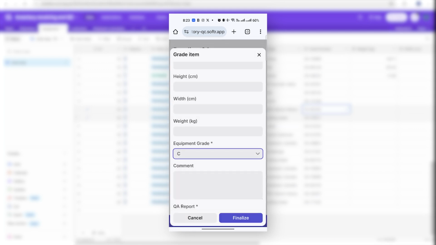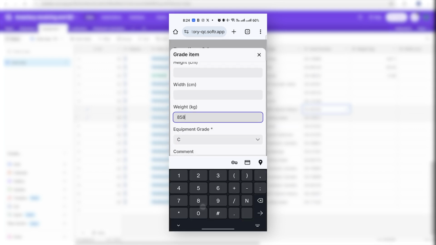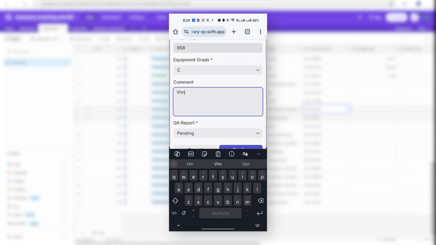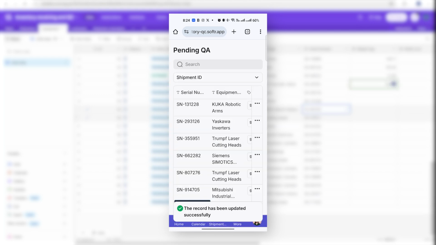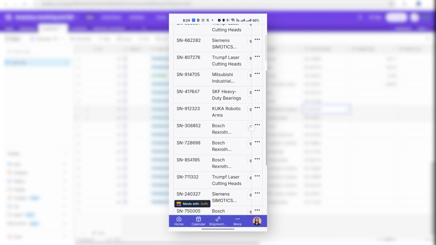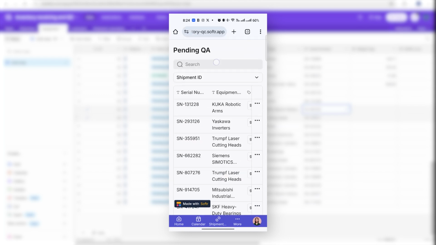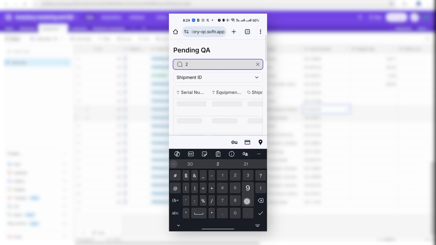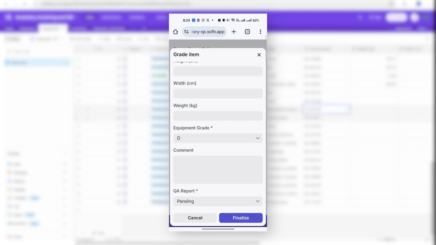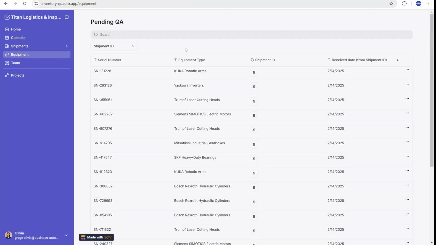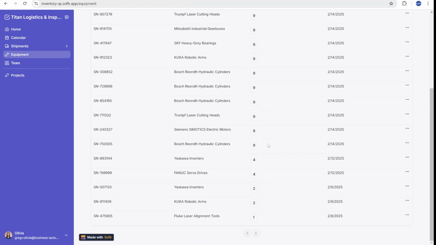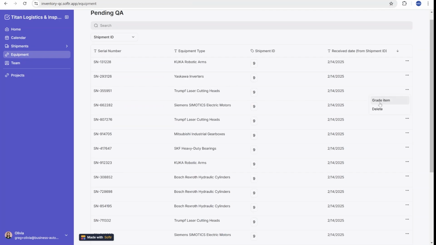product, all the items, add necessary weight, dimensions, and so on, add comments, and once we are happy with this, mark this as fail, pass, completed, or even we could have just one single button that would change the status over here. And this way we could work through all the items on the shipment, or we could look out a specific item from the list to specifically grade this item. All right. And this way, the equipment pieces will end up on the pending QA page when the QC team can evaluate the items here.